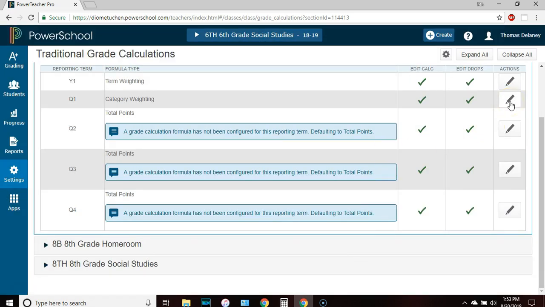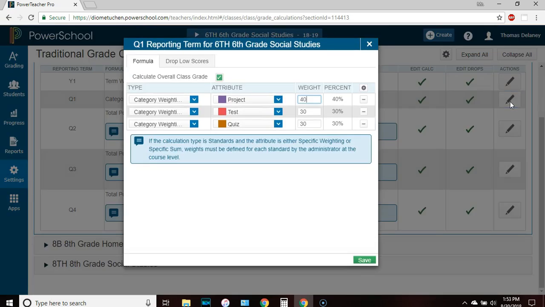It goes back to the screen. I'm going to go back into Actions again just to double check this. And you can see now my percent. So when I start entering my grades, projects will be worth 40% of their final grade, tests will be worth 30, and quizzes will be worth 30.